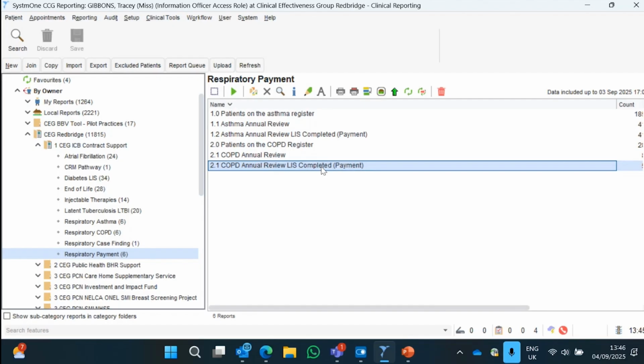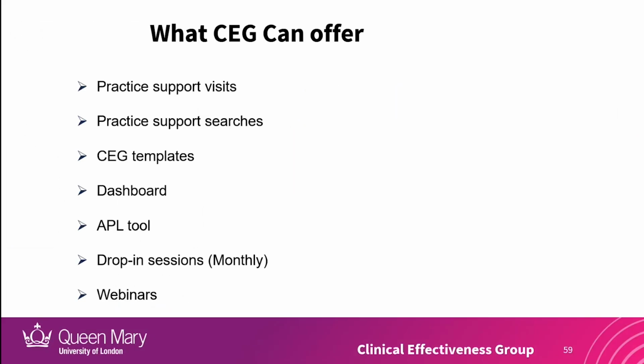So what we offer is practice support visits. So these can be your annual support visits. They can be your APL training support visits, or they can just sometimes be a Teams meeting if you do need to discuss some areas with us, like your contracts or templates. We have our practice support searches, which we've been through in detail, so you can see clearly where they are.